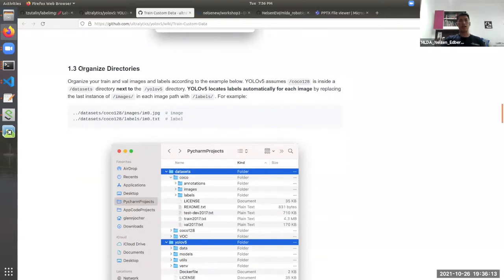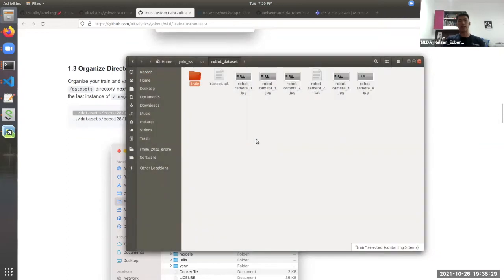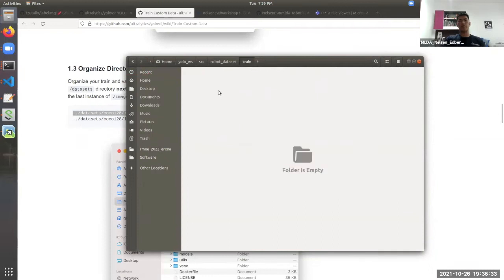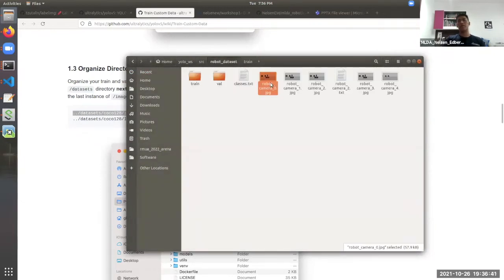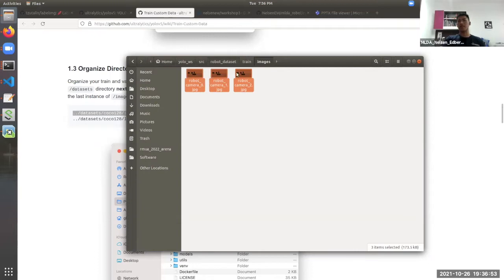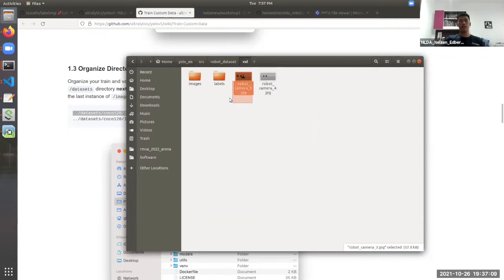And lastly, we need to organize the directory in such a way that we have the images and labels directories. Maybe before that, we need to create the directories called train and validation. Then inside the train and validation, there should be images and labels. So maybe let's say we want to use these 3 images as our train. We put them inside train, inside images, and there should be the labels as well, located over here. And then for the validation, maybe we want to take this 3 and 4. We do that, and then we create images and labels as well, and put them inside.